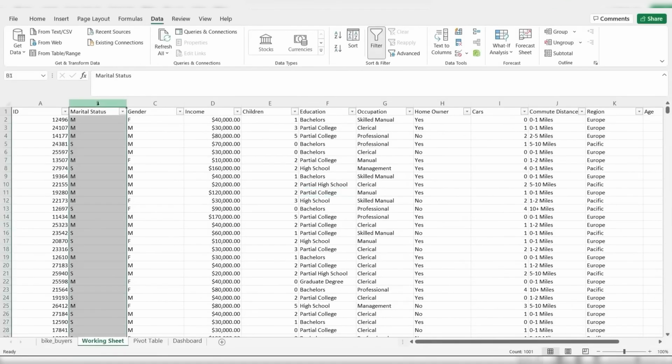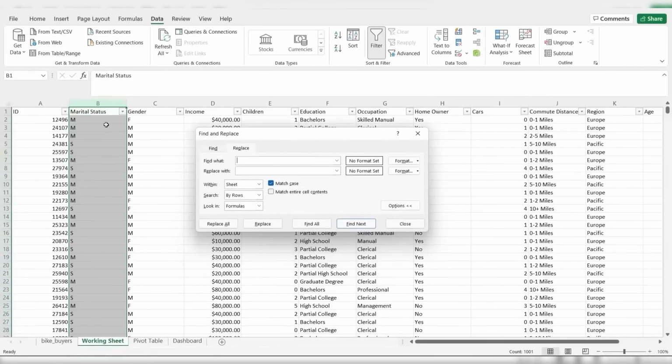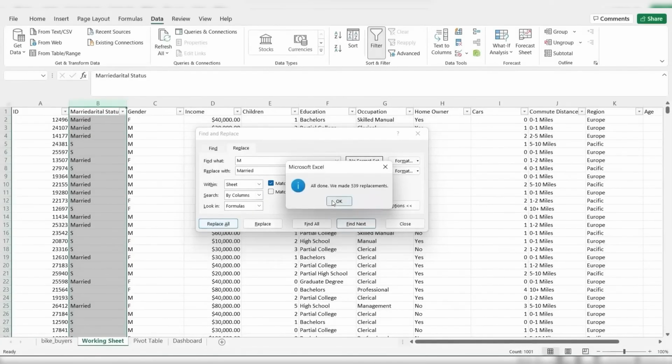So we're going to click on the column B. We're going to hit Control H. That's going to bring up our find and replace. Now there's an M in both of these columns, and they mean different things. One is married and one means male. So what we're going to do is search by columns. And we'll have match case. I don't think that's going to change anything, but that just means an exact match. And we're going to do M, and we're going to replace it with married. And we'll replace all. Awesome.